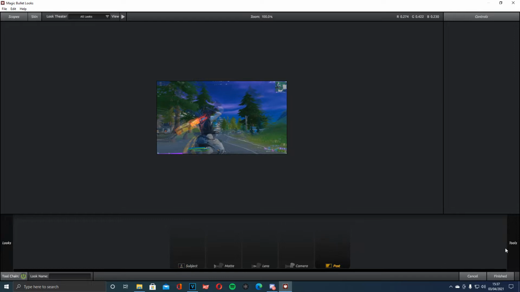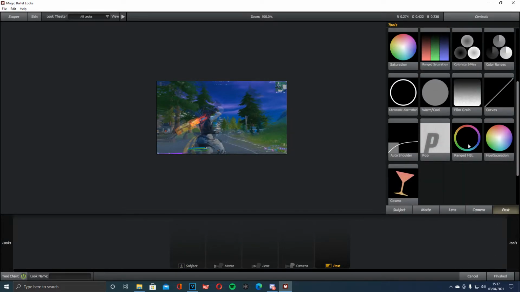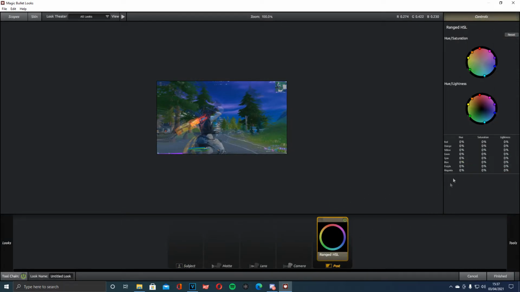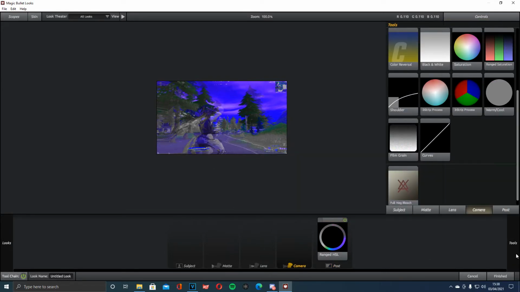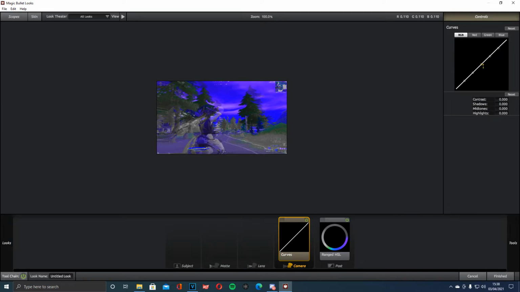Go on post, go on tools, just go all the way down, go to ranged HSL, and you want to look for cyan and blue. You want to up this both to here, and lower this as well, like that. Lower everything else but these two and up them too. And then we have a nice colour here. For tools, you want to go to curves. You want to lower this so you've got a little bit of blackness in there, and then that's perfect.